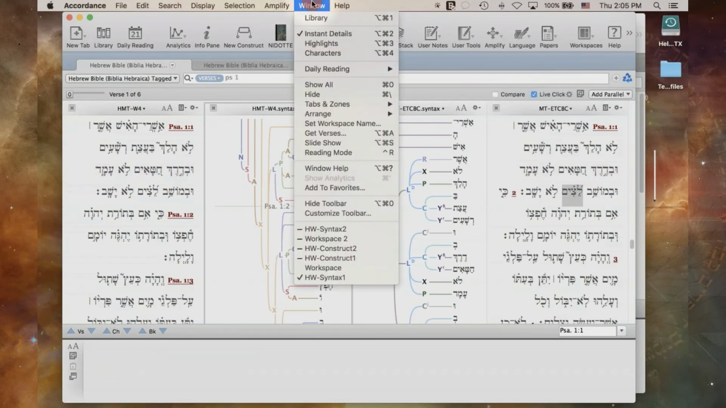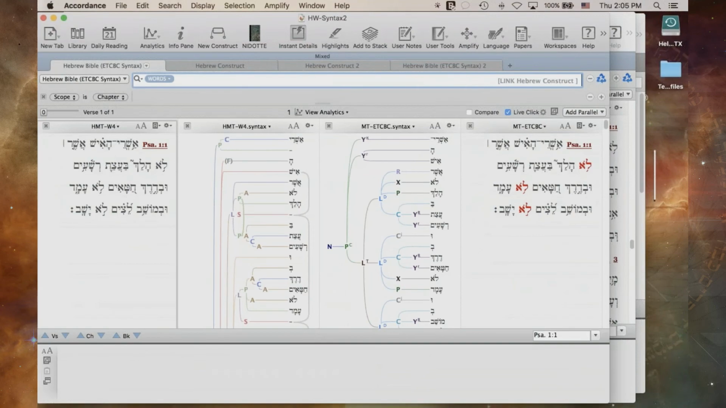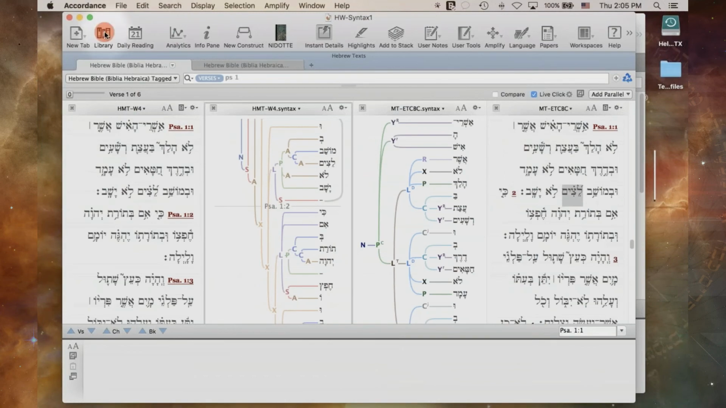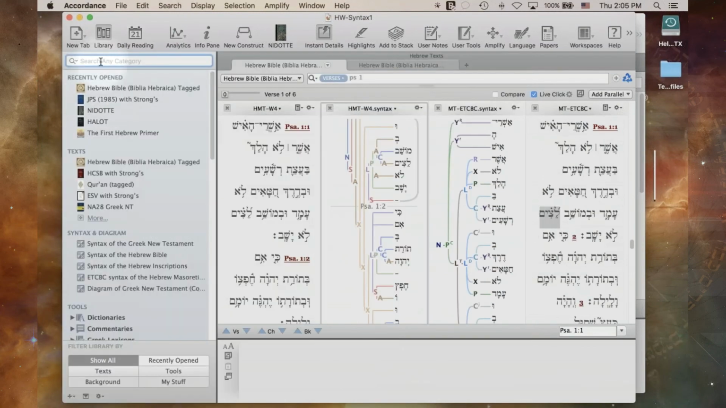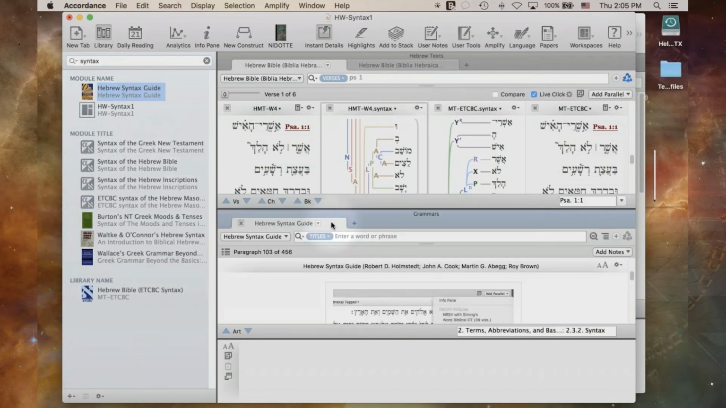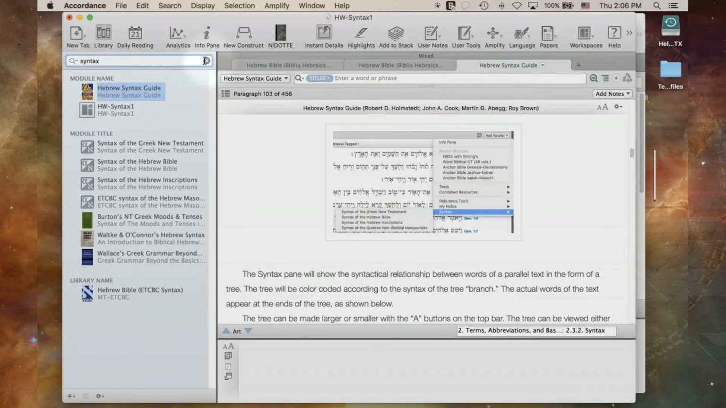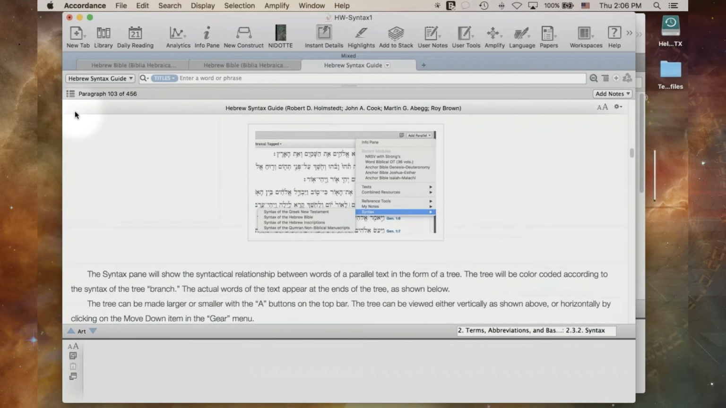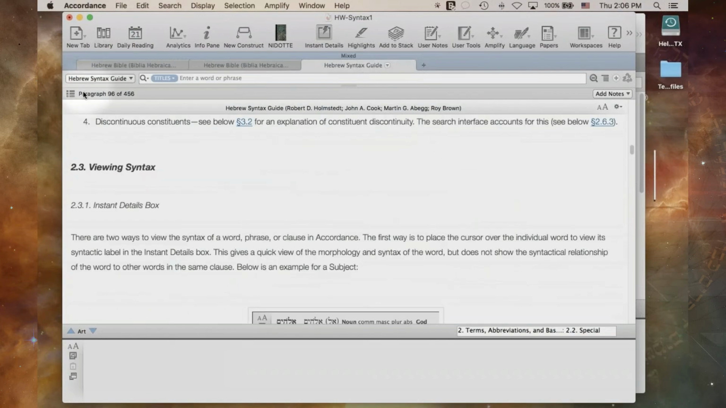First of all, we have a module, which I thought I was showing, but it may be in this other one. No, not there, just a second. We do have a module in the library for Holmstead, which is an introduction to syntax, and it's now the Hebrew syntax guide. It is a very useful book written by Roy Brown, who did the programming, and Robert Holmstead, and Martin Abegg also, who have developed the whole syntax and done the tagging, as has John Cook. So highly recommended.